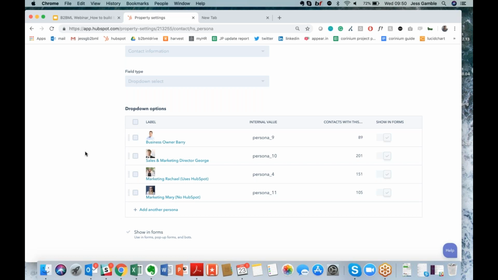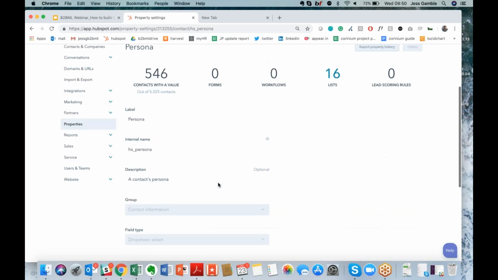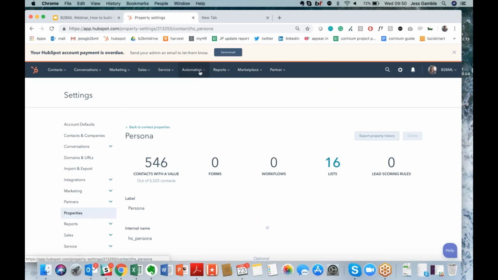So what you do is you create that question in the form: what is your primary job function? And if someone says sales, you can then set up a workflow, which I call a maintenance workflow, to map anyone who has said my primary job function is sales to the sales persona. So I'm going to show you in HubSpot how to do that.